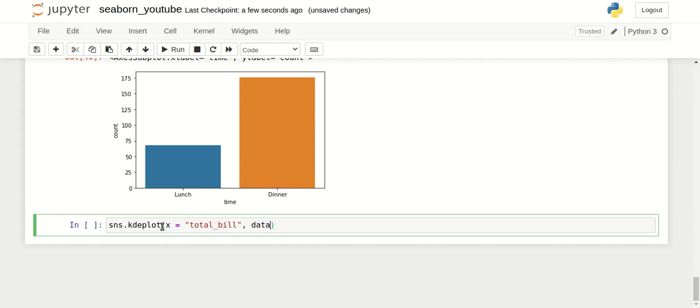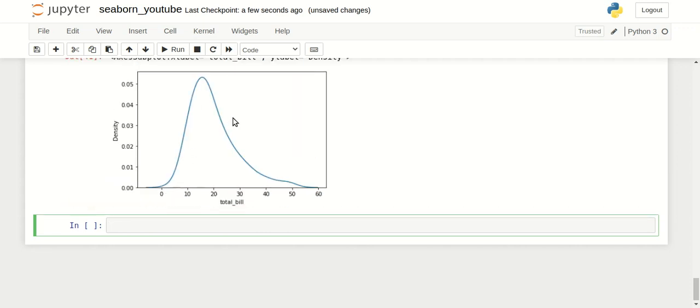We need to provide now the data set, which is tips. Okay, so run this code, and we can see we have that plot right there, showing the distribution. So this is density and distribution. You can see that most is around 15, right? Around 15 to 20, where the density is the highest.